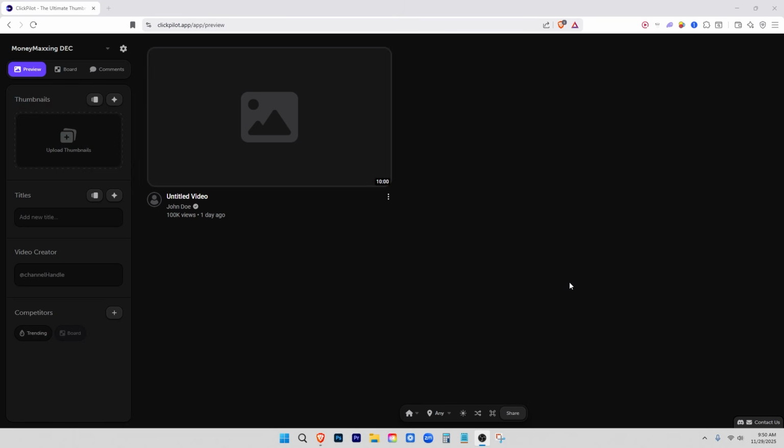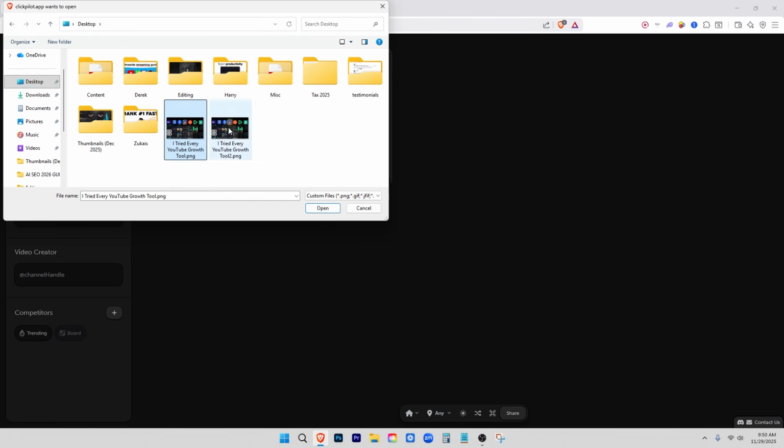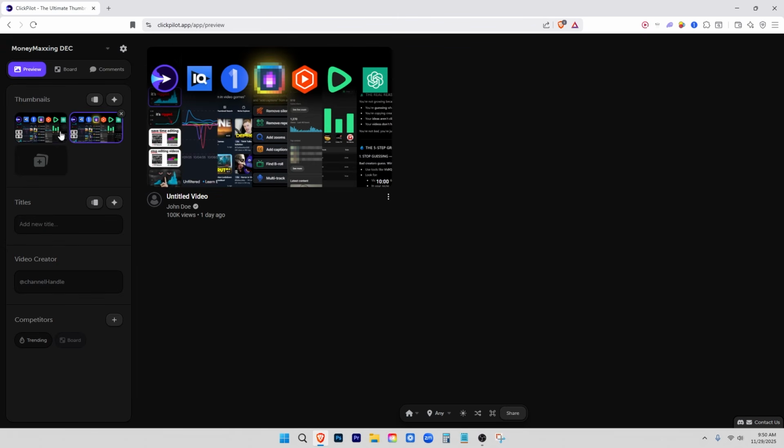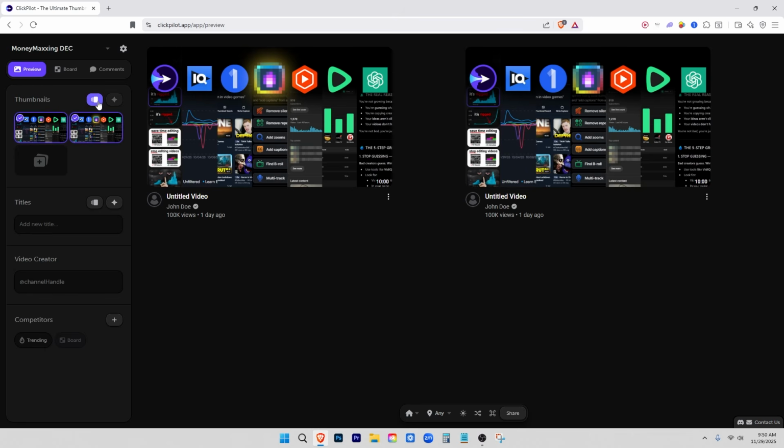All right, so the first tool is something called ClickPilot, and I actually use this every single day when it comes to ideating for my thumbnails and titles. Basically how it works is that you can upload your thumbnails right here, click this, boom, and you have two thumbnails here. And you can compare thumbnails with this little button here.